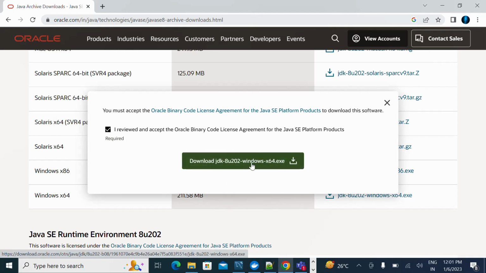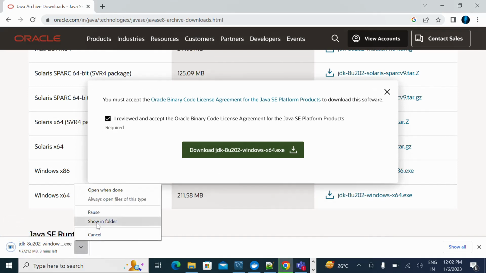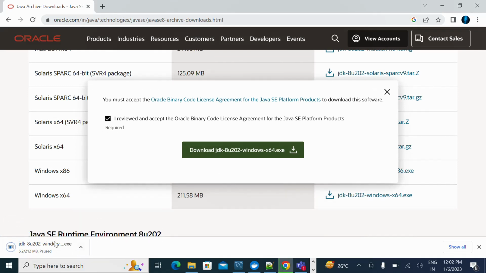Now one more thing, if you don't have an Oracle account, you have to create one. That will be free, no issue, and you just log in here. Okay, and then you will download. If you download without logging in, it will pop up another page with login and you have to log in here. So I already downloaded it, so I'll just pause it here. So this JDK you have to install now.